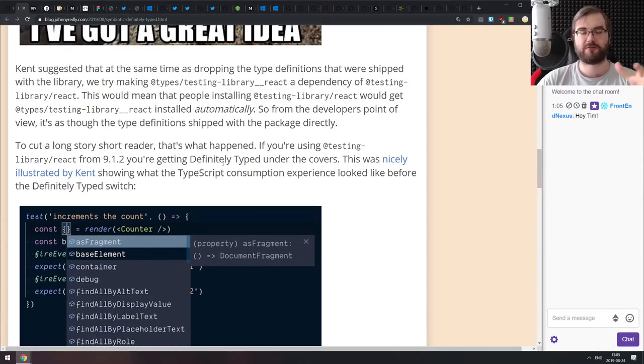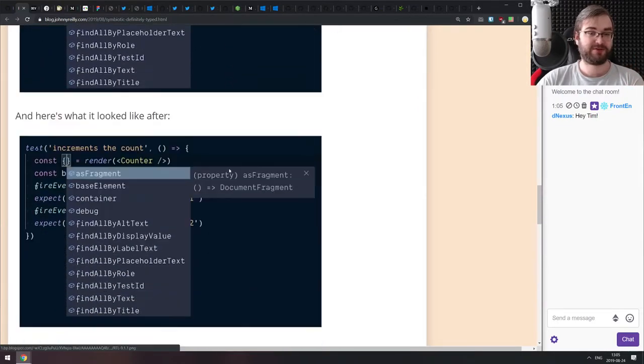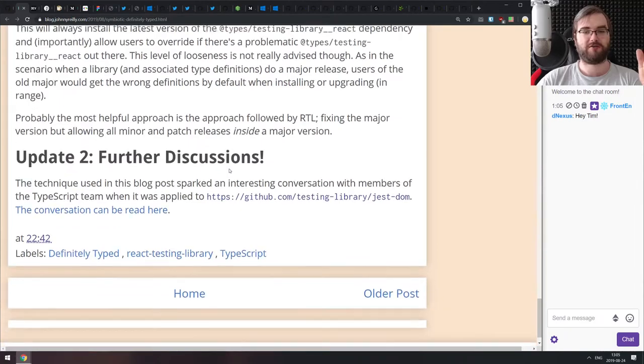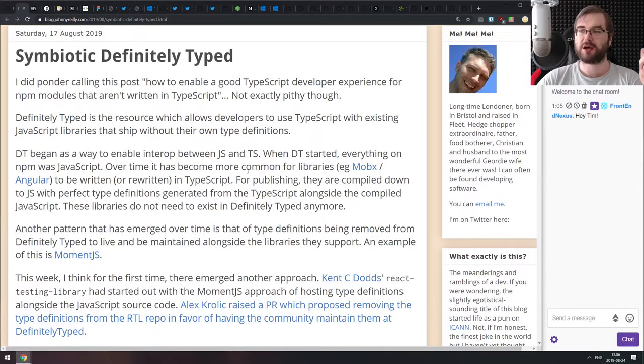There's additional information, obviously, on how you can do it so that the types install automatically, which is actually super straightforward. You just add them as a dependency, which, yeah, makes perfect sense. And there's additional discussion and notes from a bunch of other maintainers here in the comments. So if that sounds interesting, do check it out.